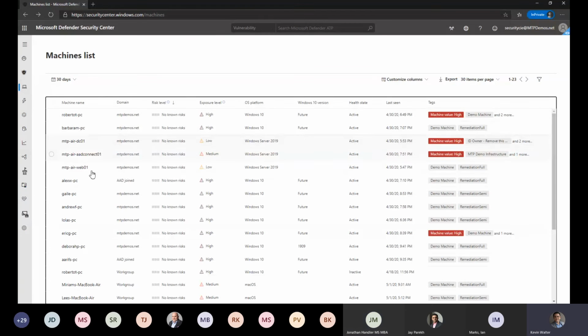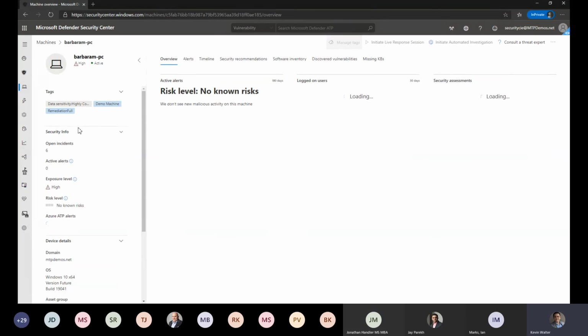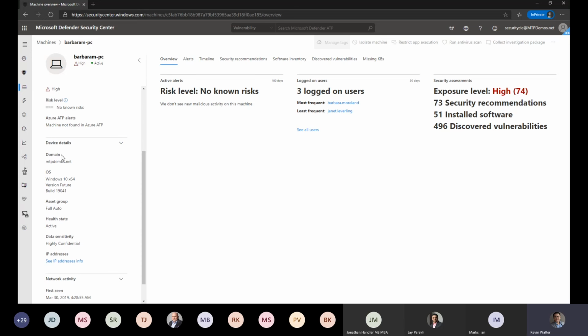Okay, so I talked about the architecture a little bit, how this is built into the operating system. It's always collecting data. So let's take a look at a machine here. A couple things I'll notice: at a glance, I can see some tags that I've assigned to the machine. It's a demo machine. I see my data sensitivity, so I'll touch on that in a little bit as well, and basic information about the device, the operating system, etc.